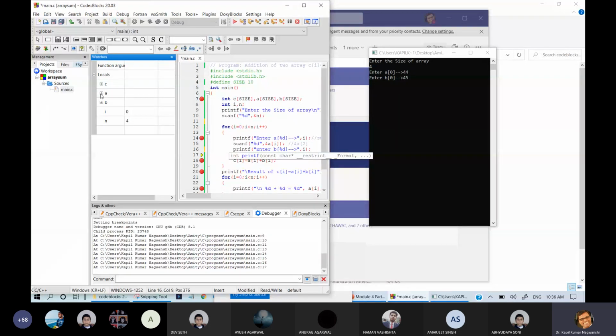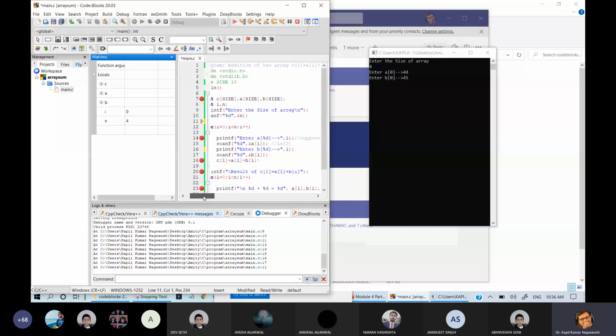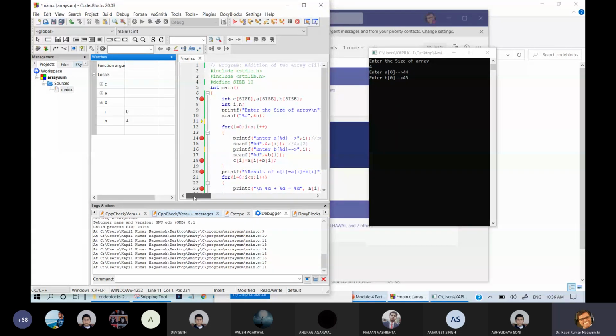So here you can see that in A and B, A0 is 44 and in B0 this is 45. This is our current execution. Now come to the next line. So the next line is scanf. Okay. So again come to the next line, then come to the next line, and then come to this line, and it is asking for some value.